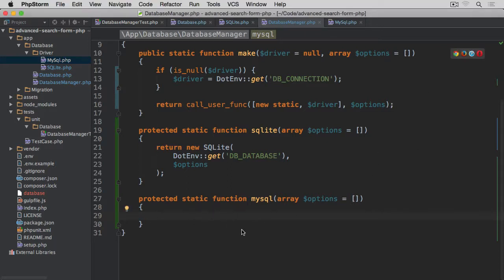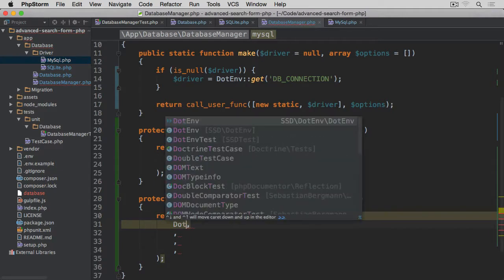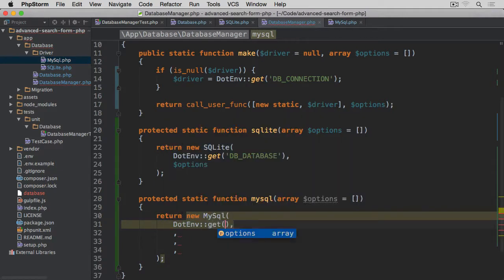So going back to our database manager, what we need to do now is for this MySQL one method, we are going to return new MySQL, and now we need to provide all these options. And I'm going to split them all onto new lines. So if we do like this. Okay, and now let's indent it and semicolon at the end. So the first argument will be .env get method, and we want to get value associated with the variable db database.